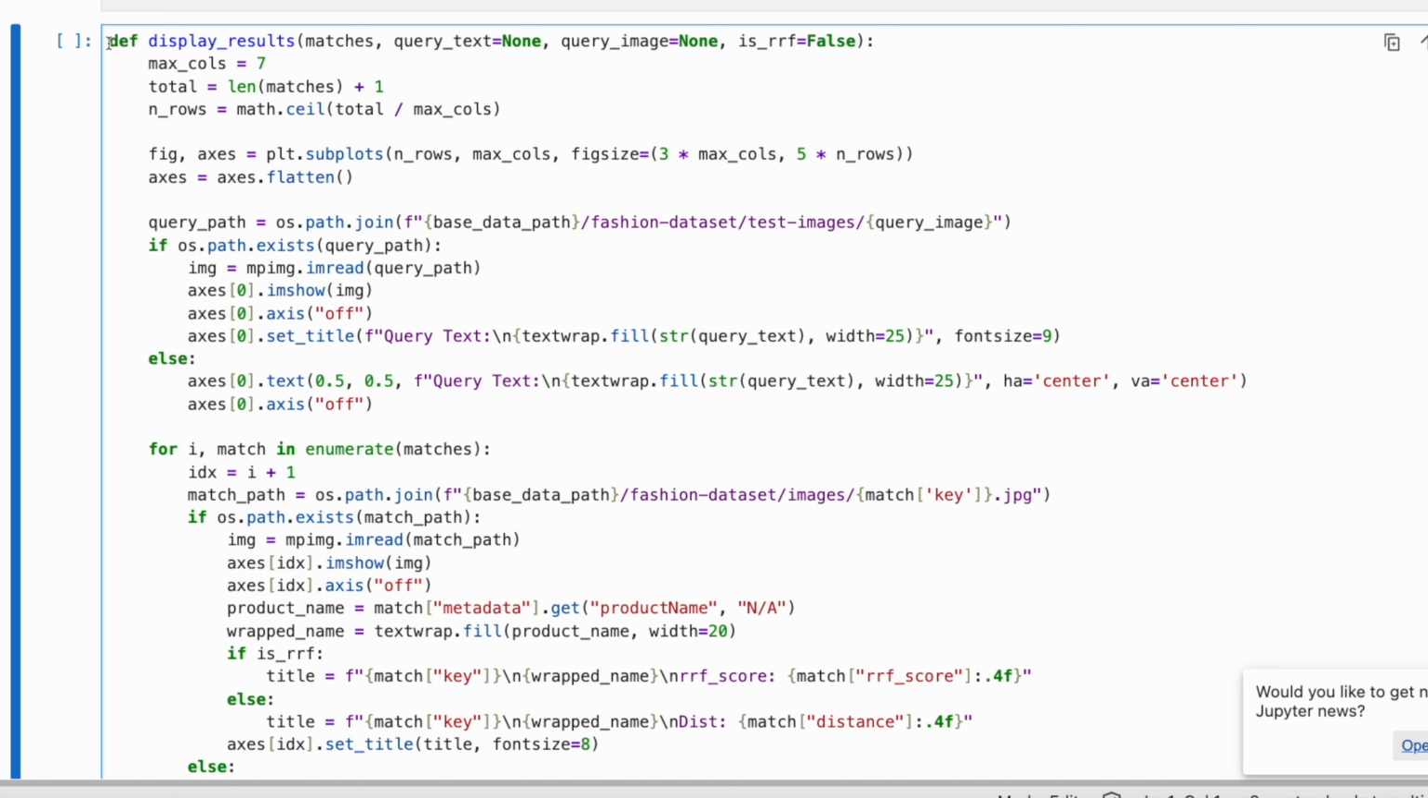Next, we have the helper function, that is display results. So this function will visually represent the search output. So when we query the index, we will get some output, and display results is something that we will use to display that output. So as a part of the output on the left, you will see the query itself, and it could be either an image or the query text. And on the right, we will show the top matching products for that particular query. And for each match, we will display the product image along with its name. And depending on the mode, we will either show the similarity distance or the RRF score. So that's display results.